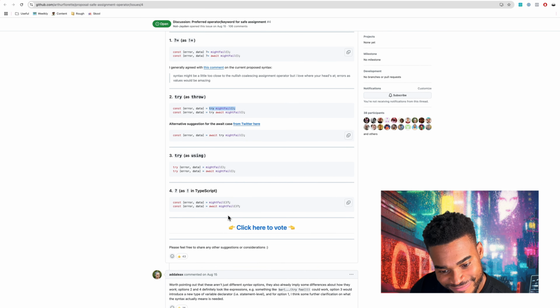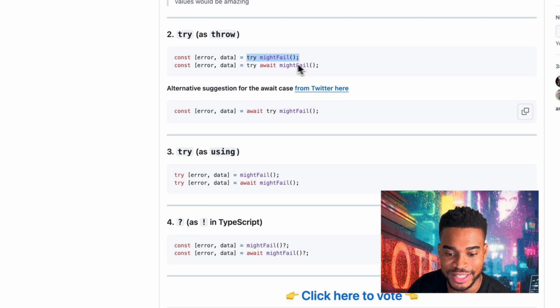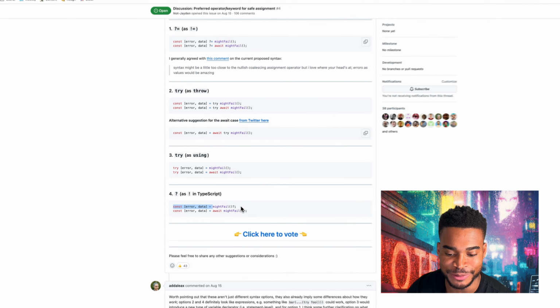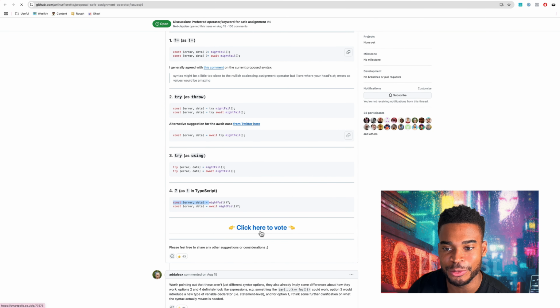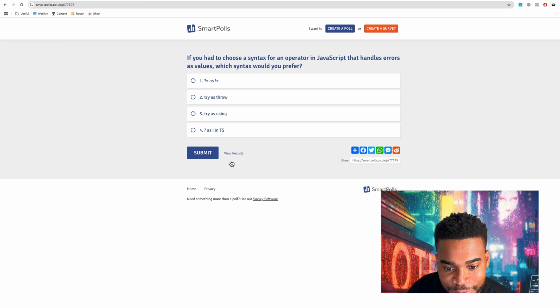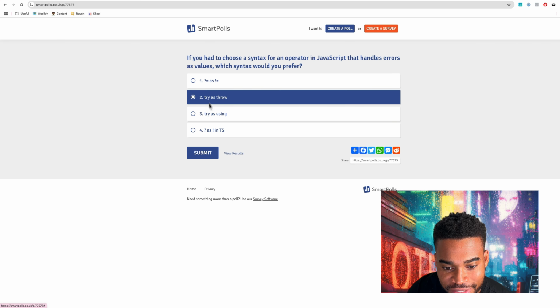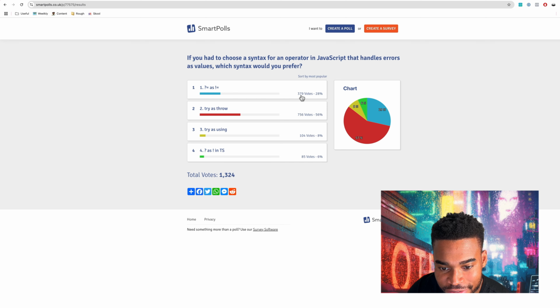I think this is way more readable. If I saw this, I would know exactly what it is. This would make me think, what's going on here? Click here to vote. Oh, you can actually vote. Let's see, what should we do? Okay, we are doing that. I wonder who's winning right now.